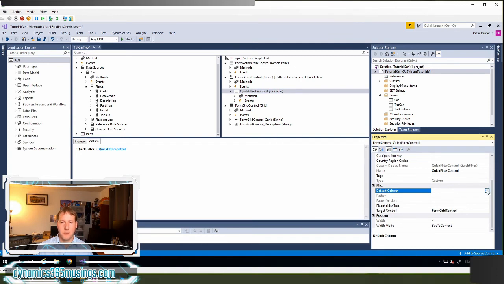Typically, the system's going to pick the very first column on the grid as the one that it's going to filter if the user just types some text and hits enter immediately. But if you didn't want that to be the case, this would allow you to pick a different default column. So in this case, I'll go ahead and pick car ID, even though by default it should be picking the car ID. All right, that's it.